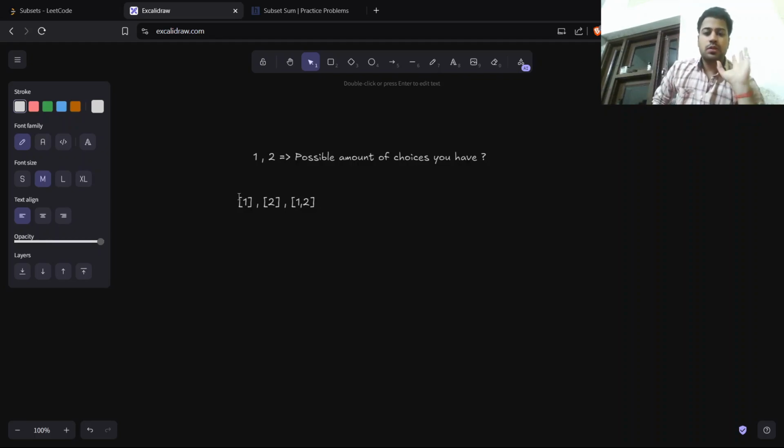But in every question, in every possible test case, there is a default choice, that I won't take any element. This is a possible choice, a possible subset. In this case, that possible subset will be empty. These are the four choices you had, and from these four choices, you generated four subsets. Are you getting any pattern here?